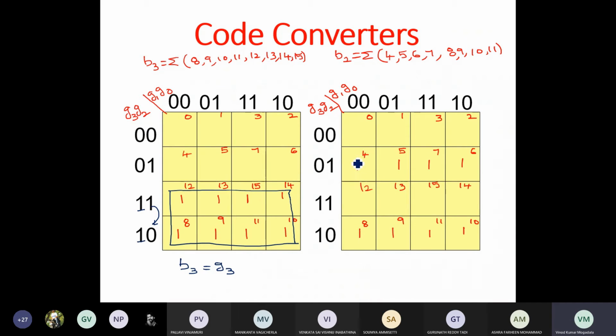So here you can see 4, 5, 7, 6, you can combine. Again 8, 9, 11, 10, you can combine. So what is the corresponding expression for B2? For this 4, 5, 7, 6, Z1, Z0 are changing 0 to 1 and 1 to 0. So Z1, Z0 will get eliminated, whereas Z3, Z2 are not changing. Z3 is 0, so G3 prime, and Z2 is 1. So simply we'll write G2.